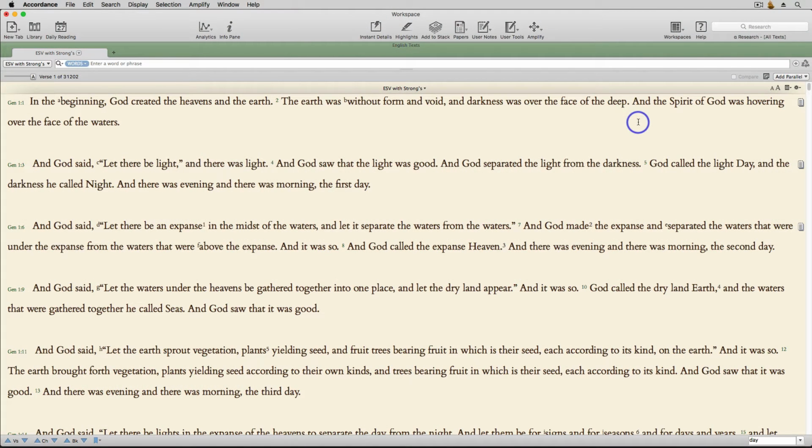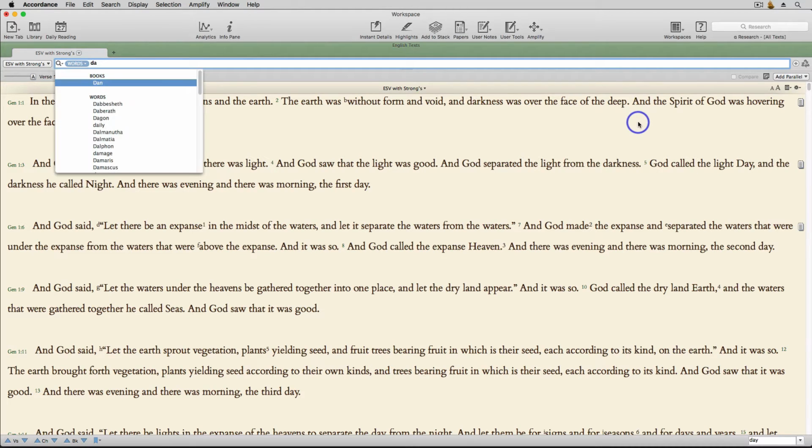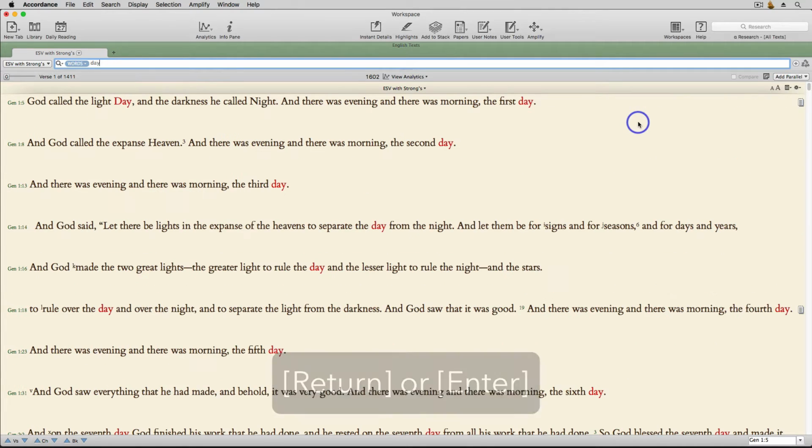Let's begin our study with a search for the word day. I'll tab to move my cursor to the search entry box and type in the first couple of letters, D, A. Now, when I type the third letter, Y, Accordance realizes I'm searching for a word and not a verse and automatically switches to a word search. In this case, it lists all the words in this Bible that begin D-A-Y. Rather than typing in the rest of the word, I can then navigate up and down the list using the arrow keys. Since I want the first one in this list, I can just hit Return or Enter to choose the word and search for it in a single stroke.